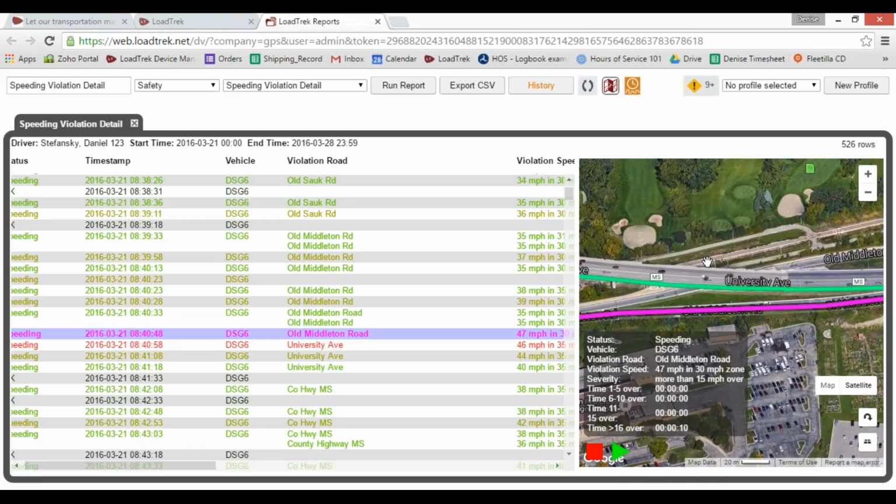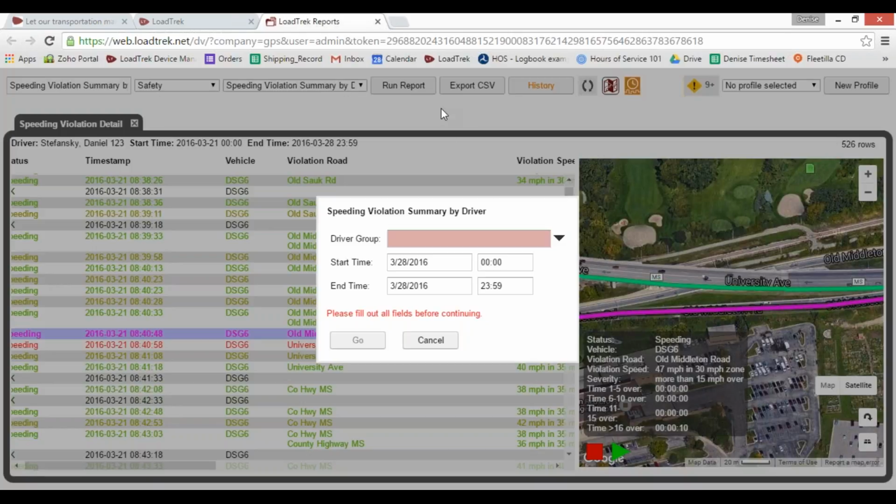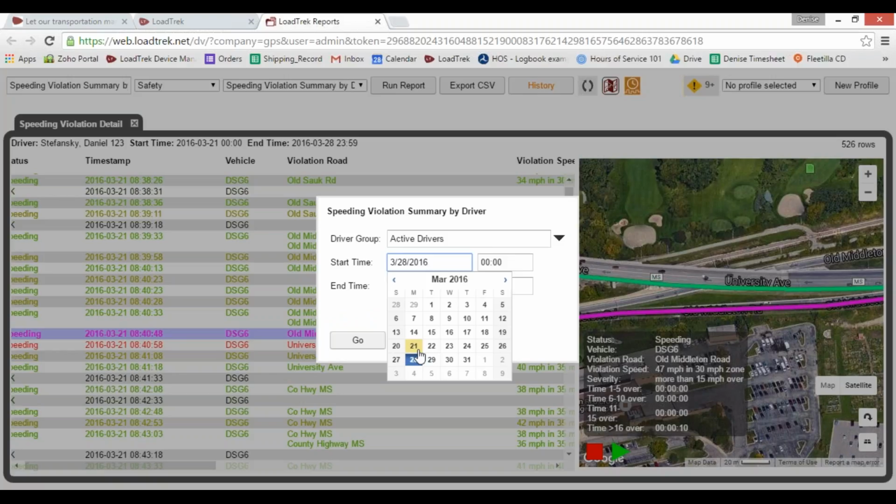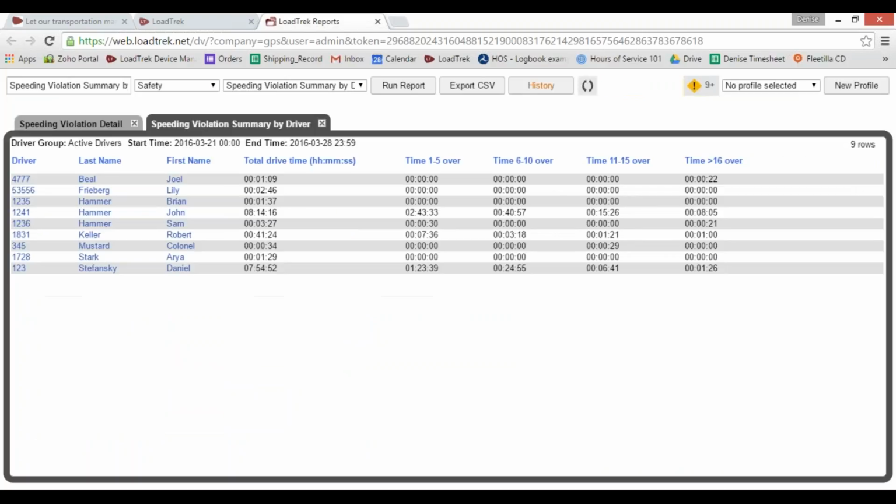So the next report we'll look at is going to be the summary by driver report. And this will actually populate by driver group. So I'm going to select active drivers and do about a 7-day again. And here we have by driver group and specific date range, the drivers that have violations within those particular speed buckets from 1 to 5 to 16 and over.